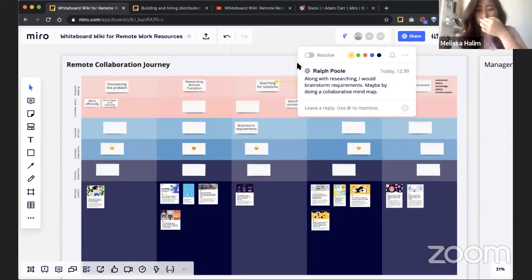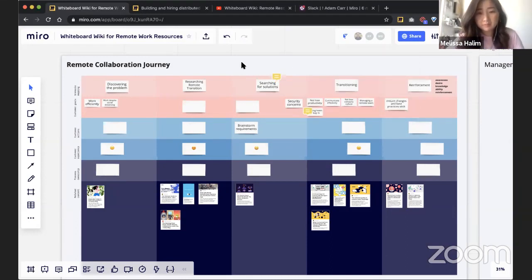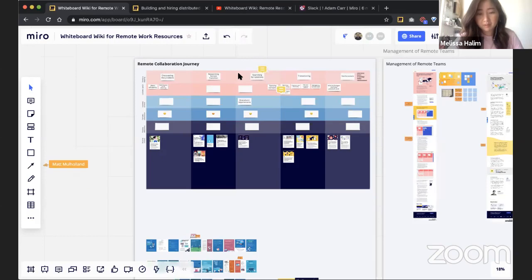So Ralph here left a comment, searching for solutions. Along with researching, I would brainstorm requirements. That's a good point. Maybe by doing a collaborative mind map. So yeah, definitely. If you're searching for solutions, you're looking for specific tools, requirements gathering is definitely part of that process.